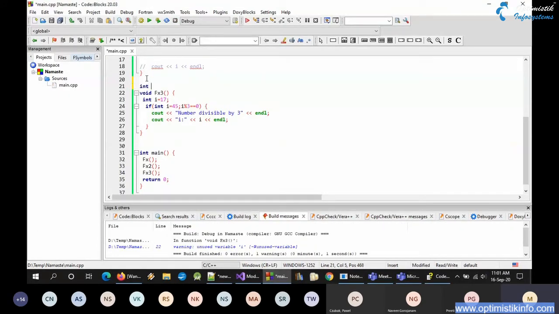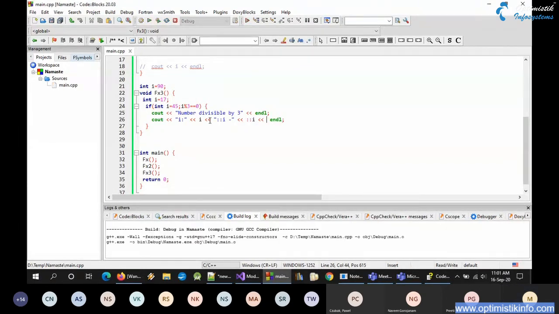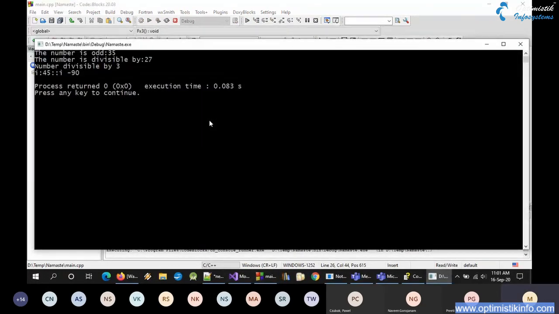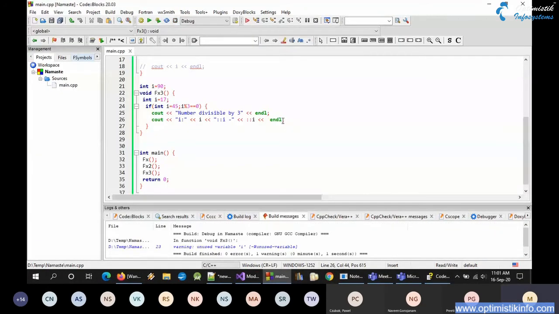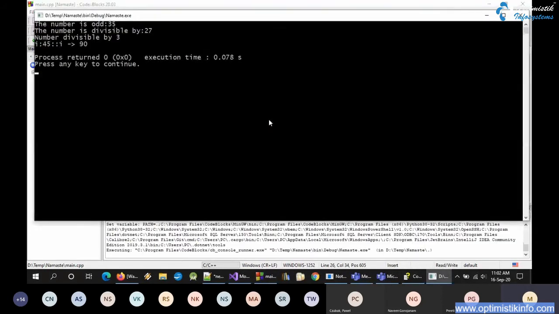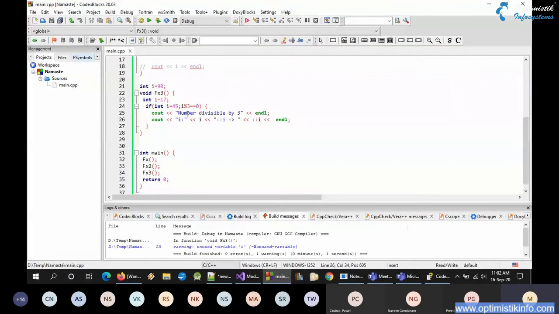And here if I say int I 90, so that's a global I. So if I want to access the global I, I can use the scope resolution operator. Okay, you should not infer that it is negative. Let me put arrow. So it is 90.